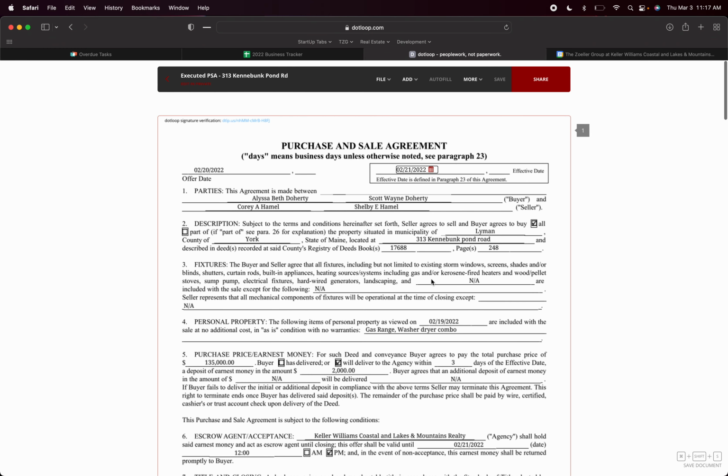Something to keep in mind: we're looking at a Maine contract right now. Deadlines in the state of Maine are counted differently than deadlines in the state of New Hampshire. In Maine, deadlines are counted by business days, and in New Hampshire, they're counted by calendar days. In either state, it could be counted the other way if it's specified. But if it just says 3 days, like here, in a Maine contract, this means business days.